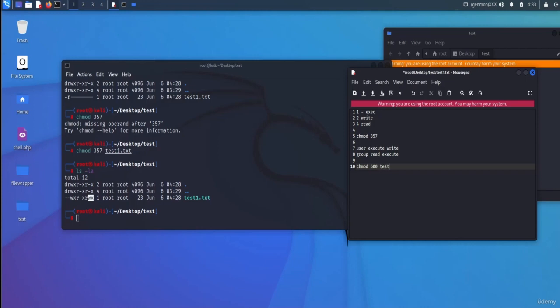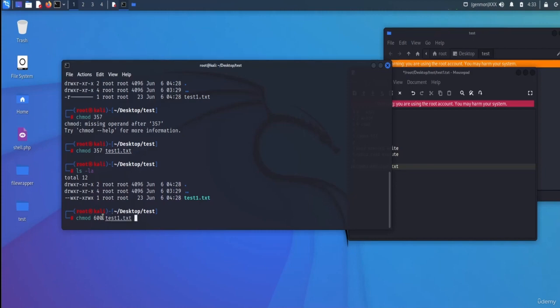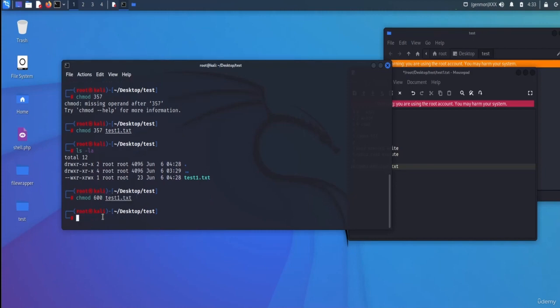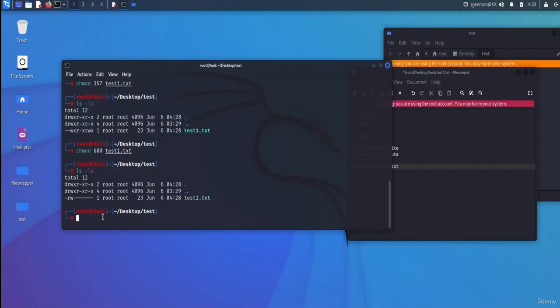Test.txt. So if I show you here, chmod 600 and the file name, you can see the user that owns it will be able to just write and read. Okay, let's see here. Yep, you can see the root user can write and read the file. Others have no permission to do anything with this file.